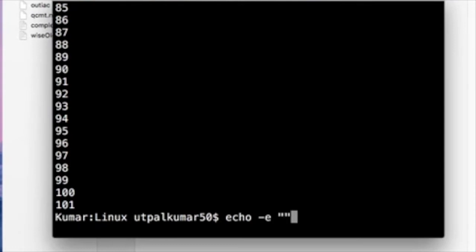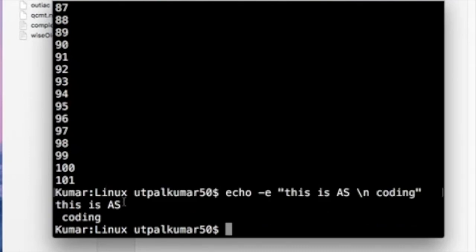You put the value, and this is AS coding. And what if you want to enter here? So you just use the new line character here, and it will understand because we have added minus e in front of echo, right? Just enter. So see, this is the enter here, and then we have some space. So we have a space here, and then coding.